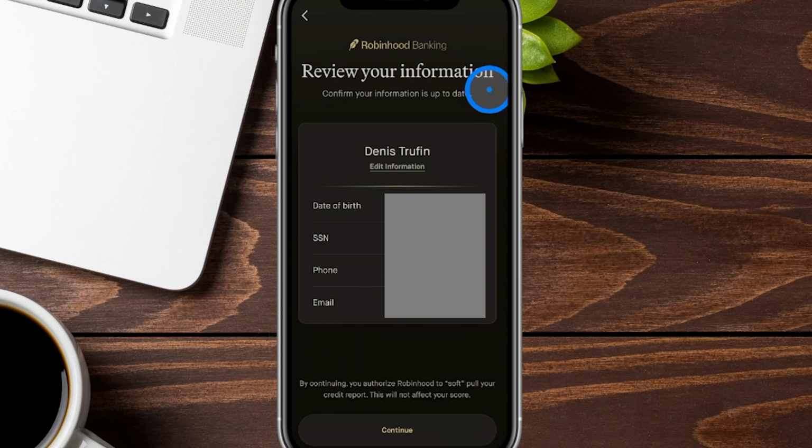All right, so next up here is going to be reviewing our information. Now, we didn't plug any of this information in this process because this is already from our Robinhood investing account. So when you go through the process of signing up for your account, that should be all the correct information. So just make sure your date of birth, social security number, phone number, and email all match up. If something is wrong, you can go ahead and click on edit information. Now, one other thing to keep in mind is down here, it actually does say that Robinhood does a soft pull on our credit report and that it does not actually affect our credit score. So just something to keep in mind when you are going through this process. We're going to go ahead and click on continue from here as everything does look good.